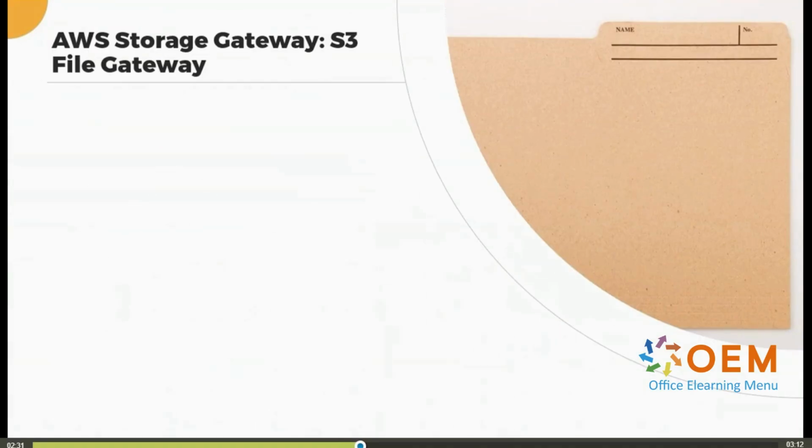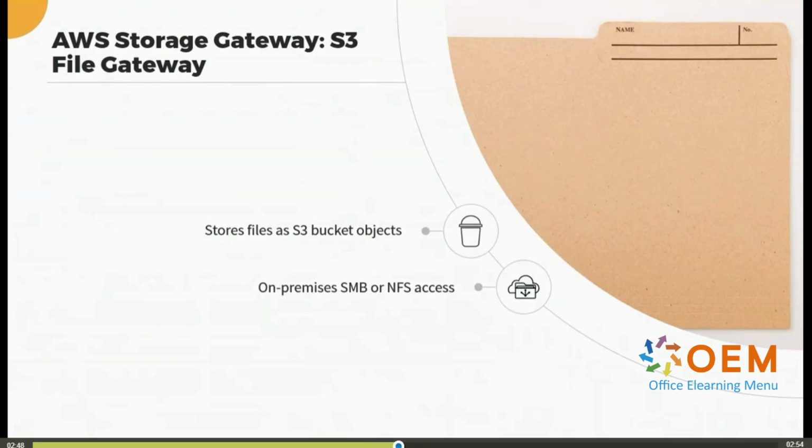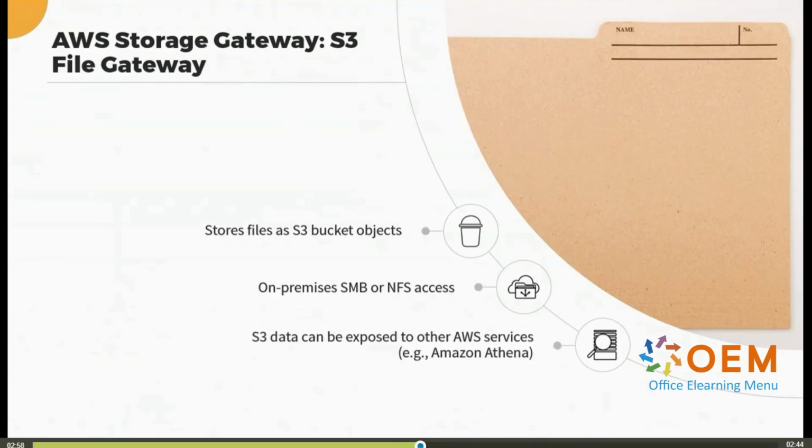What we're really talking about is simply having a local cache of files or objects stored in S3 buckets. So this means that it allows clients on premises to access this content using SMB, server message blocks, which is normally used for file sharing in Windows environments, and the equivalent in Linux and Unix called NFS, Network File System, mount points. Now with the File Gateway, your S3 objects can also be exposed even to other Amazon services like Amazon Athena. Athena is really a big data querying type of service.